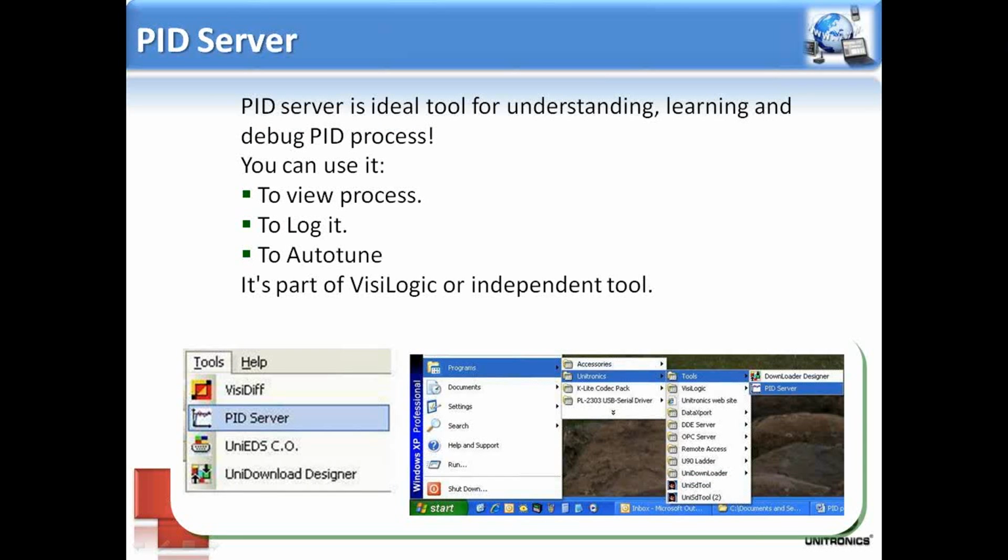Finally, I want to discuss PID Server. PID Server is the ideal tool for understanding, learning, and debugging a PID process. All the graphs that you've seen in this presentation have been provided to us using PID Server. PID Server lets us view the process value, the control value, the set point, as well as many other variables in graphical format. It's a very useful tool.